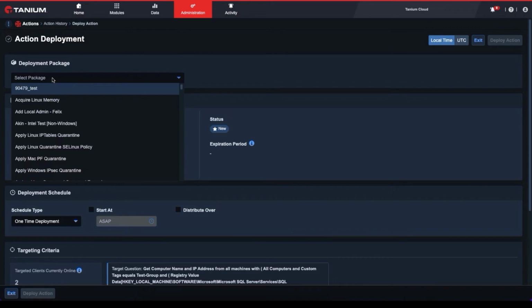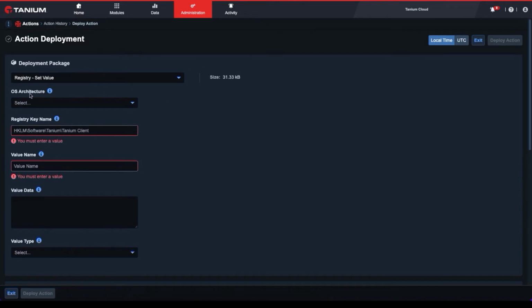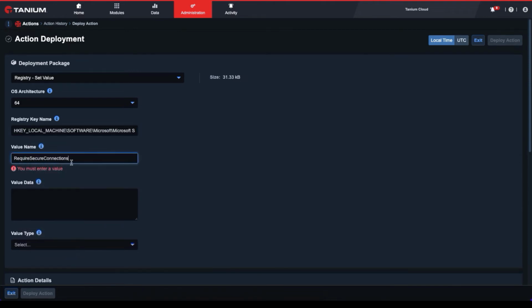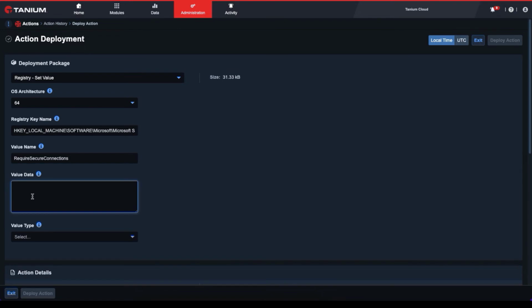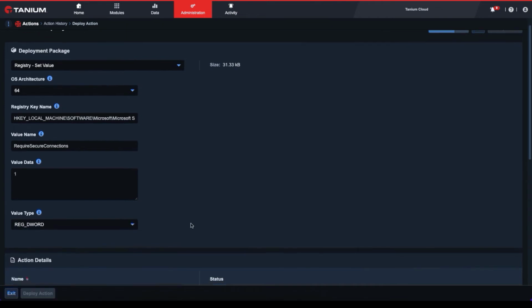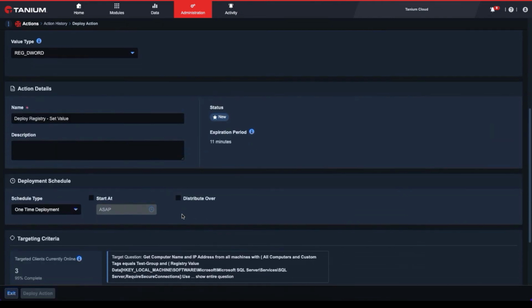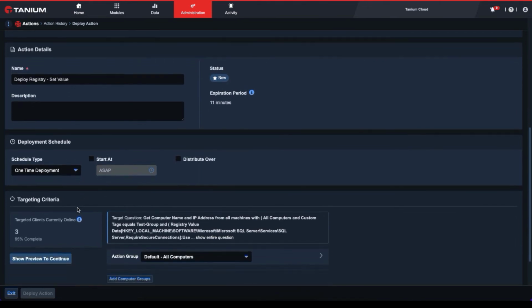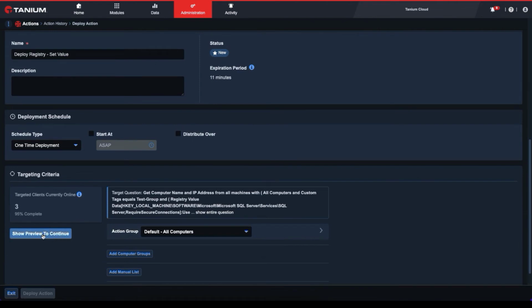We will use the set registry value package here. We will select 64-bit OS architecture. We will again supply the parameters. We want to set the value to 1. The data type. This will be a one-time deployment. We'll select Show Preview to continue.